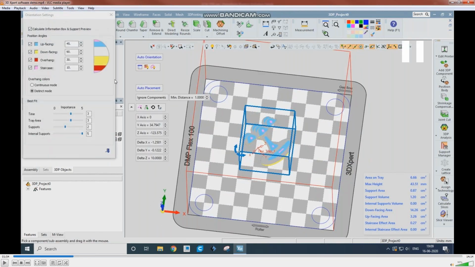Now you can see the color variation. The pink color shows the staircase effect, and the red shows the overhang angle. This is the danger. Down facing and up facing at 45 degrees may not damage the part, but this one will damage the part. So we need to minimize this. Wherever the overhang is there, we need to provide support. For down facing and up facing, we need not provide support. We can leave them.